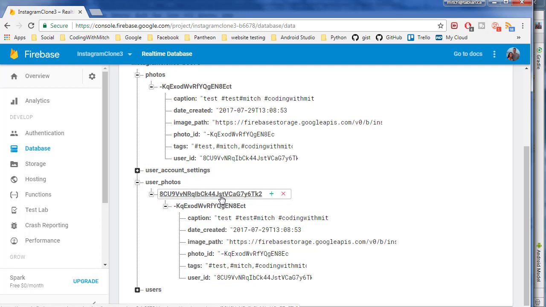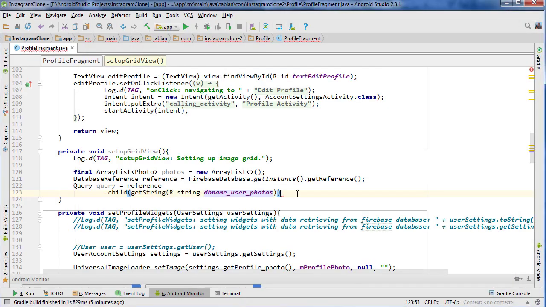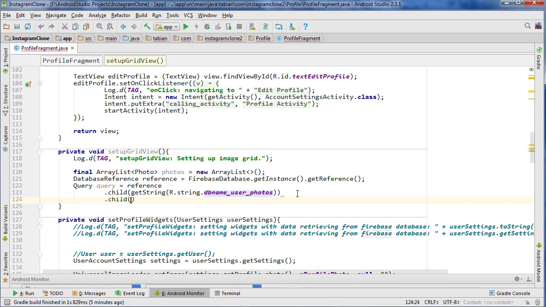So immediately we can point to this node, so we don't have to iterate through every single photo that every person's ever posted and look for the user ID. That would just take way too long. So now we do child, and this is then where we pass their user ID. So we do FirebaseAuth.getInstance().getCurrentUser().getUid(). And that's it. So that's going to be our query.